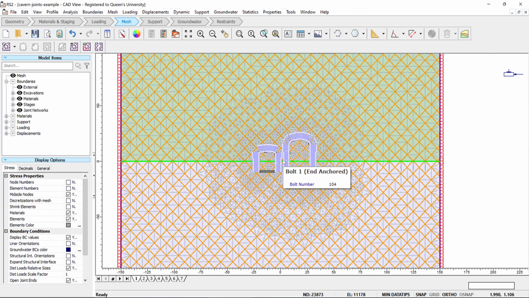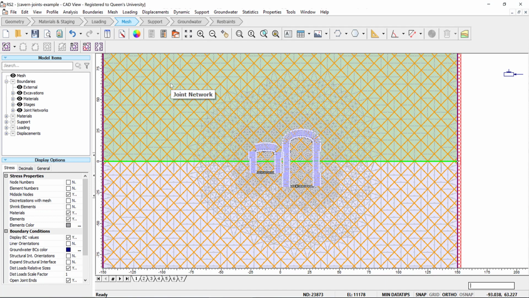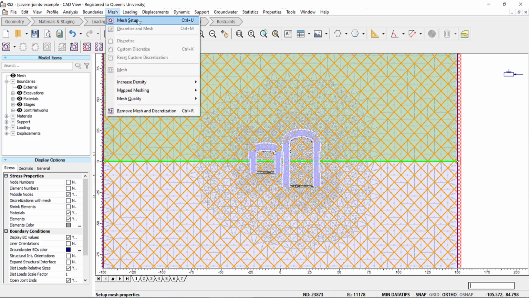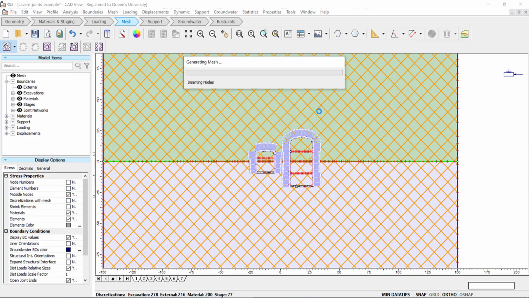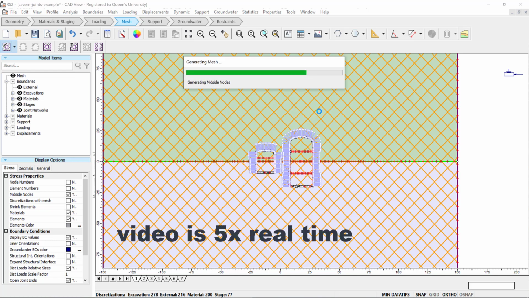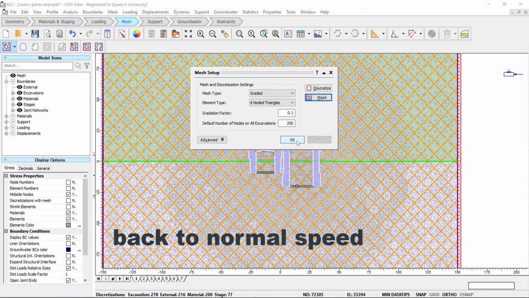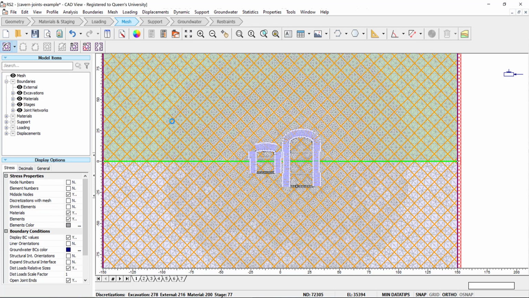So we'll zoom in a little bit. The amount of mesh that we have far away from the excavations is really not adequate for this model. So I will go back into the mesh setup and increase the number of nodes at all excavations to, say, 250. I will discretize again and mesh again. Great. This mesh is already looking a lot better.